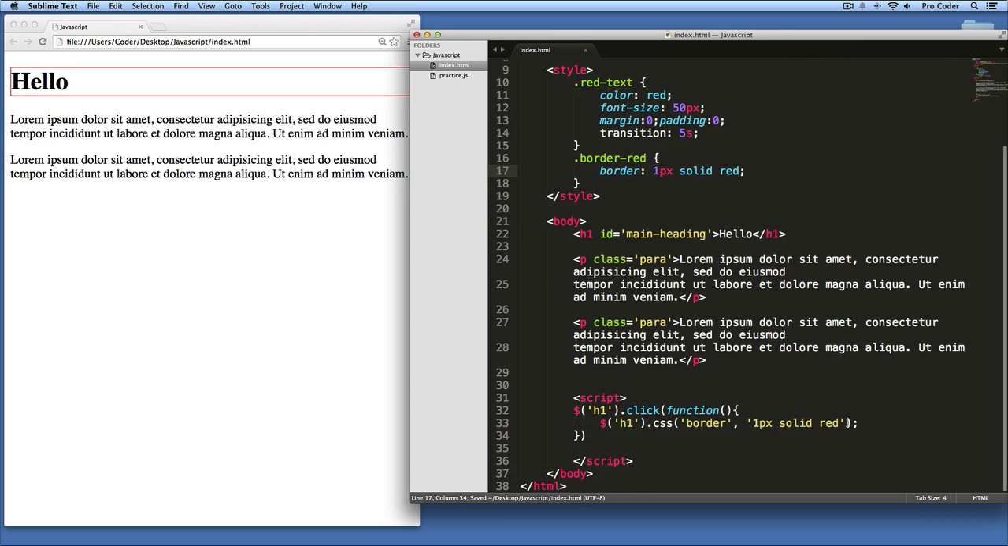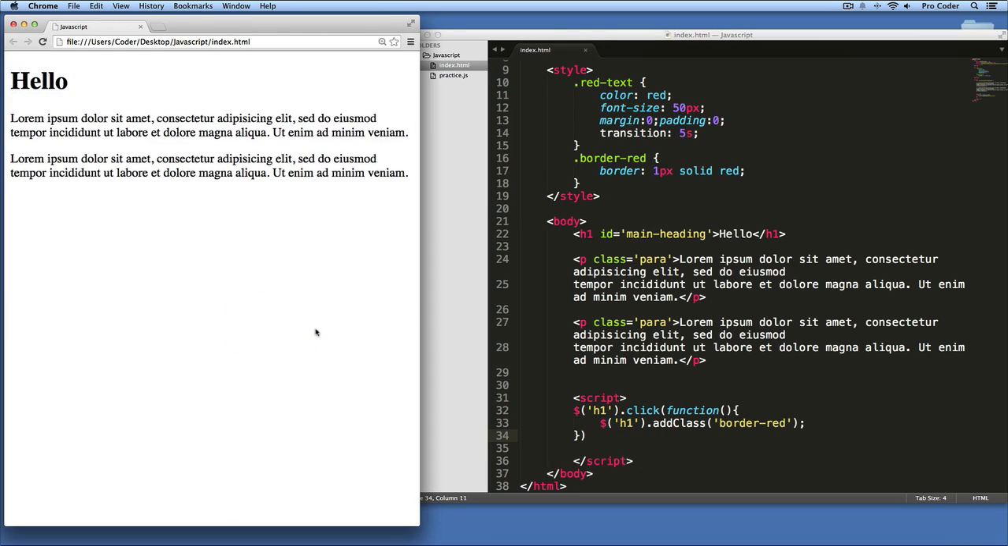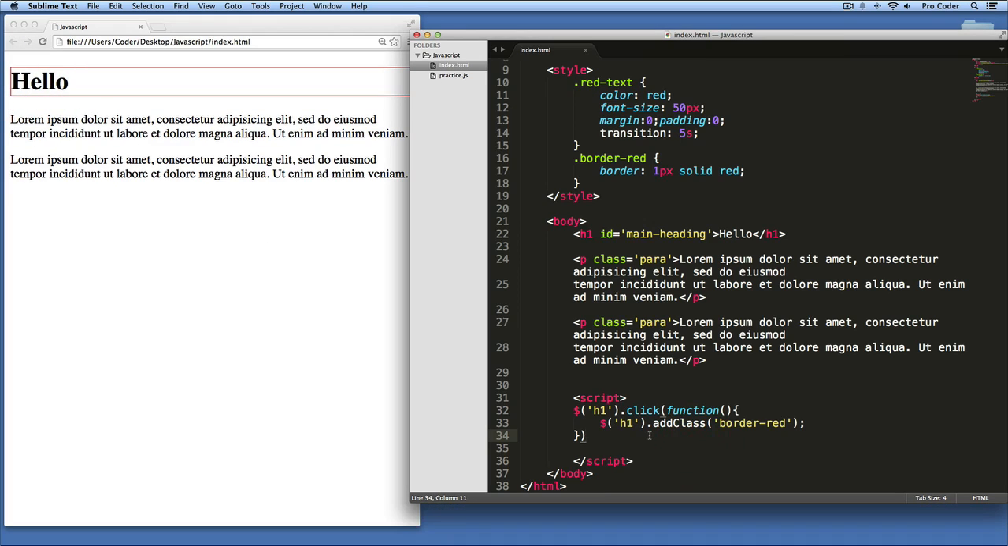Okay, and then what we could do down here is just do addClass. And then we'll say border red, the name of that class. We don't put a dot here when we do the addClass method. We just say the name of it itself without the dot. So we can add a class like that, a predefined class. If I refresh the page, it's gone, but now when I click, it comes right back. So that's how we add actual events to our jQuery objects.